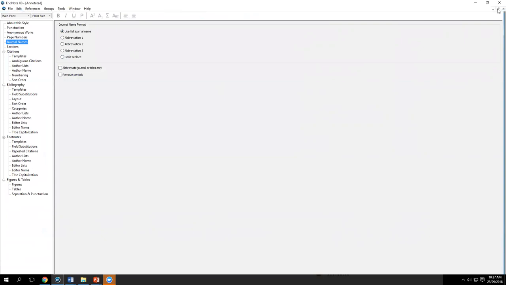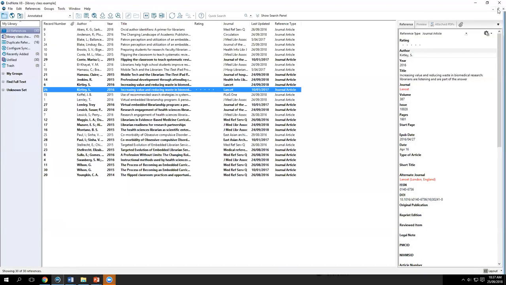Okay, so I'm just going to close my style template, and that's how you can use your journal's term list to deal with abbreviations for journal names, particularly when we're doing a lot of direct export and you can't choose when a database sends that information for you.